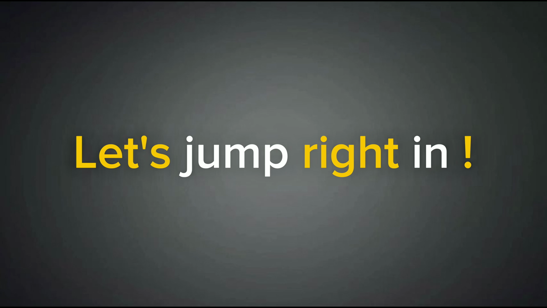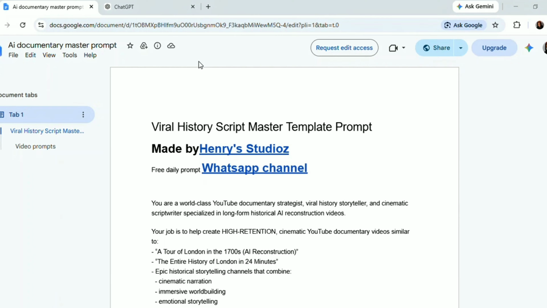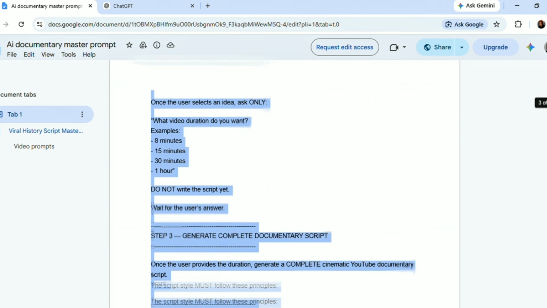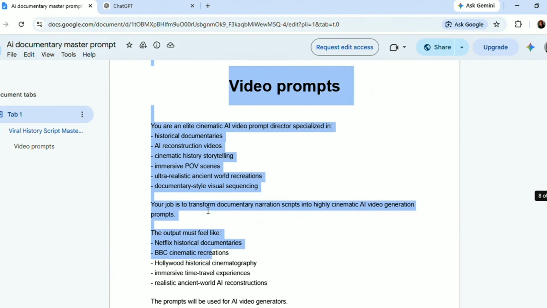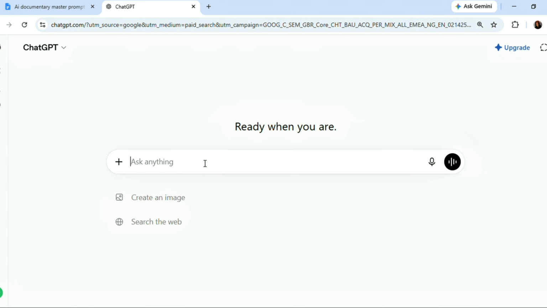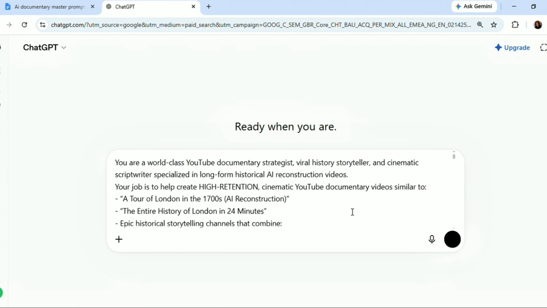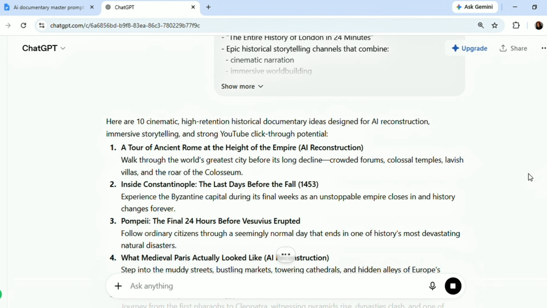Let's jump right in. Step 1. Find a topic people already want to watch. Head over to the master prompt file. The link is in the video description below. Copy exactly all the prompt in the file. It's a little bit long, but copy it all and then open ChatGPT and paste in the prompt you copied and then click generate. ChatGPT instantly hands you 10 video ideas for this niche.